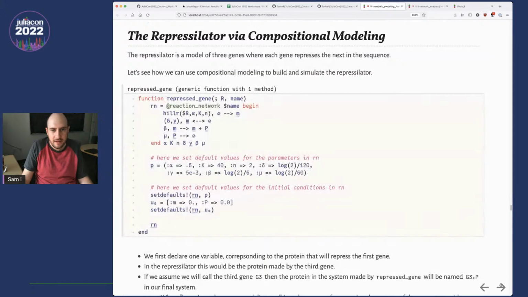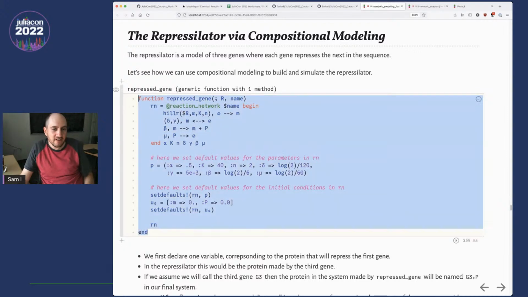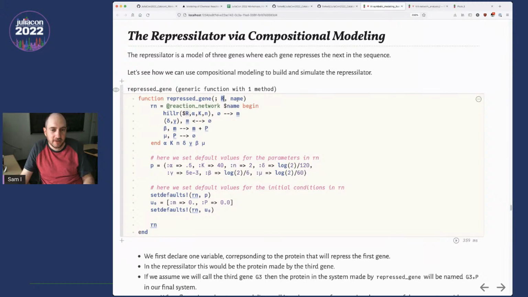docs. So let's look at an example of the repressilator, which is a gene network of 3 genes, gene 1, gene 2, G3, where gene 1 inhibits gene 2 inhibits gene 3, and gene 3 inhibits gene 1. So they form kind of a circle that inhibit each other. And so I'm going to make a little function here that uses Catalyst to make one gene of the system. The function will take as input the name of that gene and a symbolic variable corresponding to who's going to repress that gene.